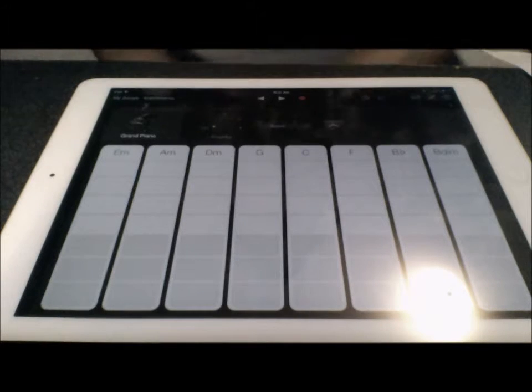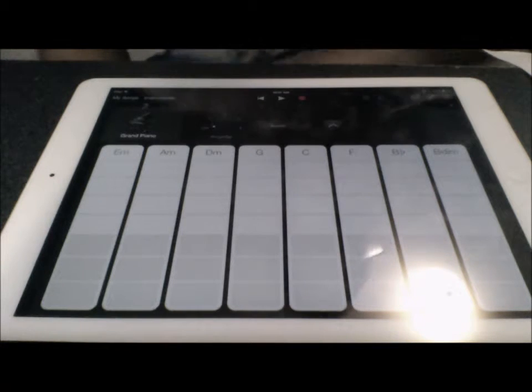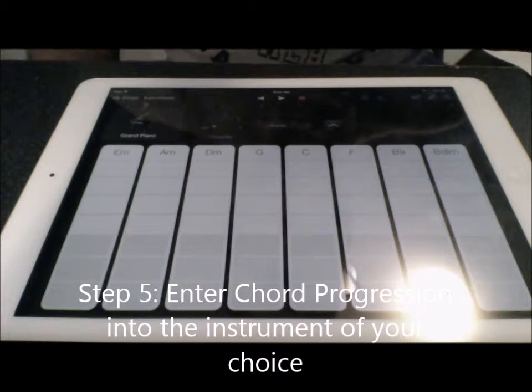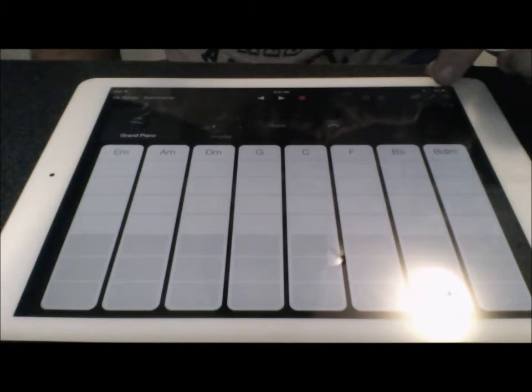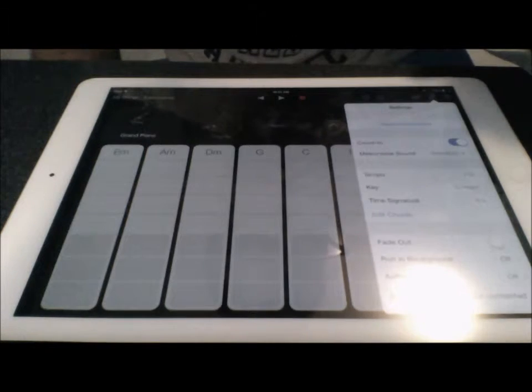When I looked up Numb by Linkin Park, the chord progression that came up was F sharp minor, D, A, and E. Since not all of us know key signatures very well, the best way to enter these chords on this app, which is very unique to other apps, is to go to the settings, which is the wrench in the upper right hand corner.